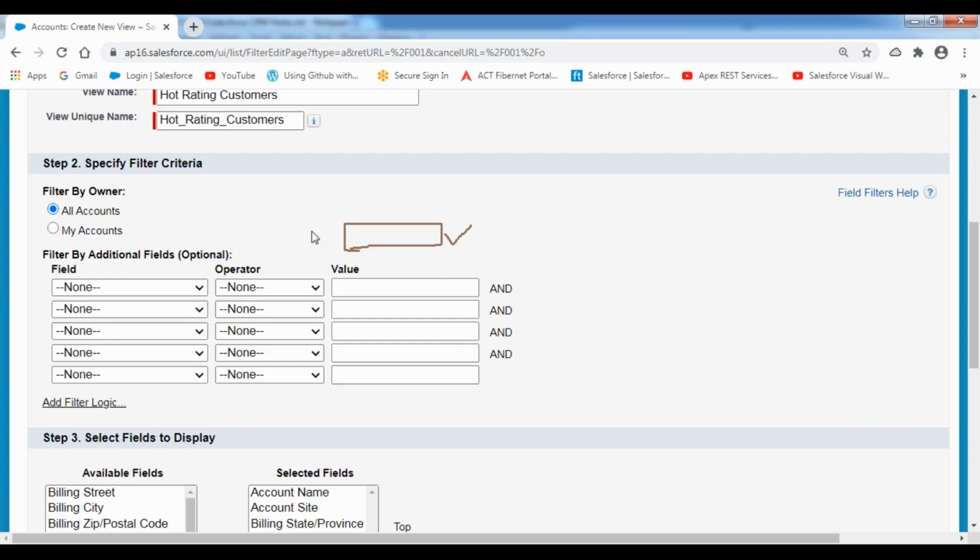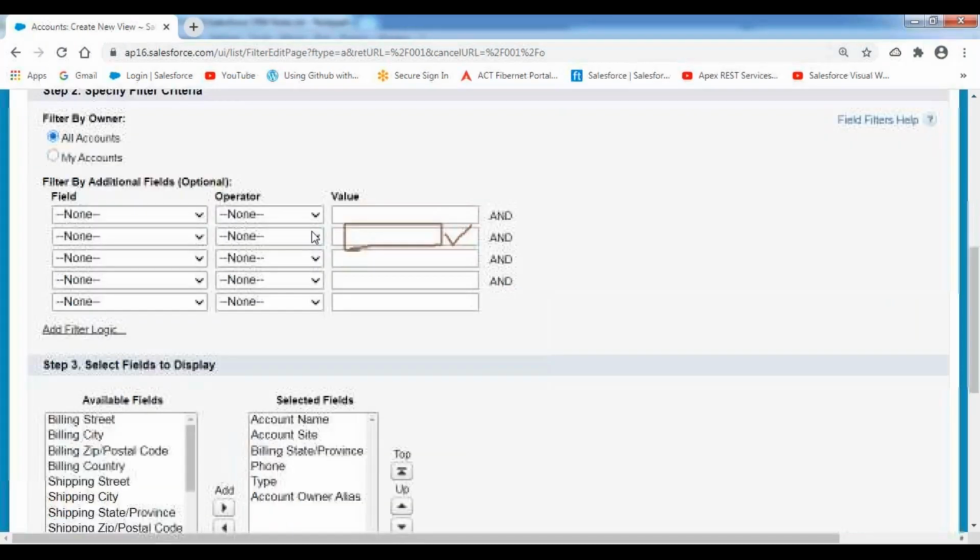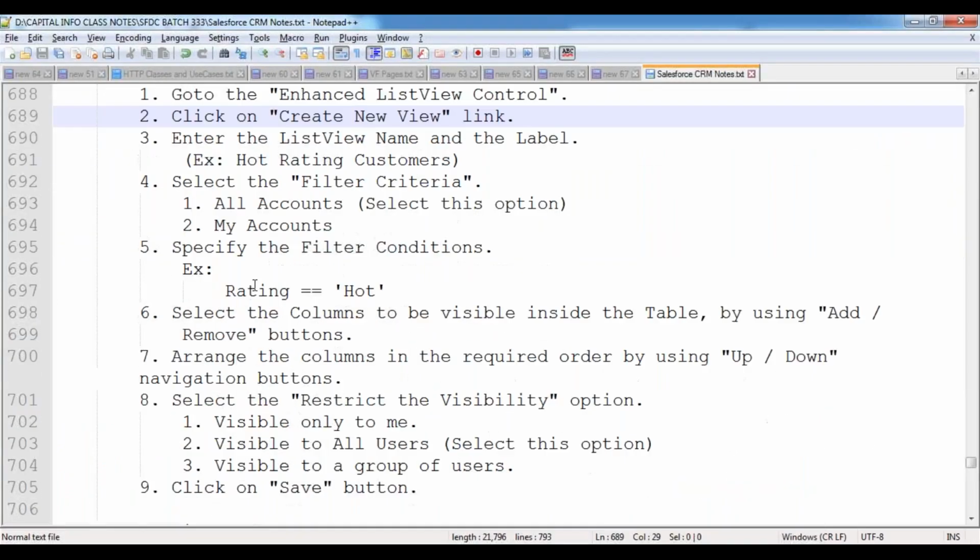Now, the next one, filter by additional field. That means what conditions you want to apply. So what records do you want to show? I want to display only those account records whose rating value is equal to heart. So specify the condition over here. I would like to verify whether that account record's rating value is equal to heart or not. If it is equal to heart, then only display that record inside the table, or else don't display that record inside the table.